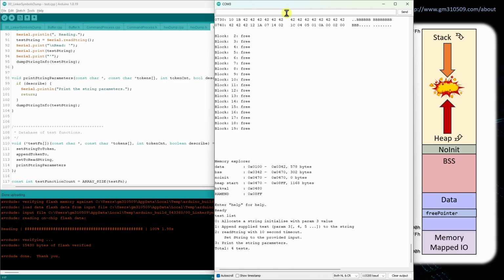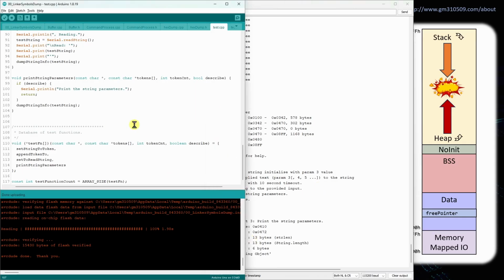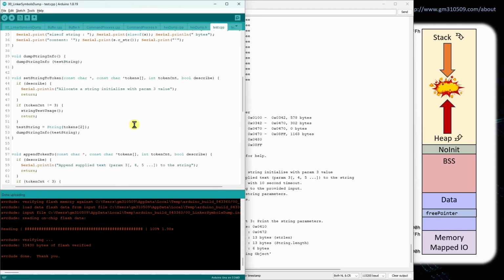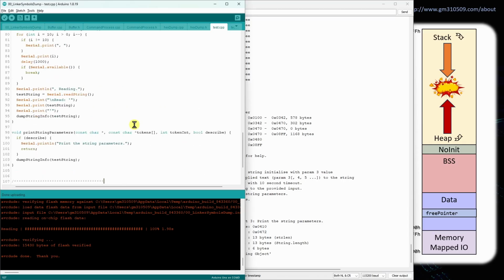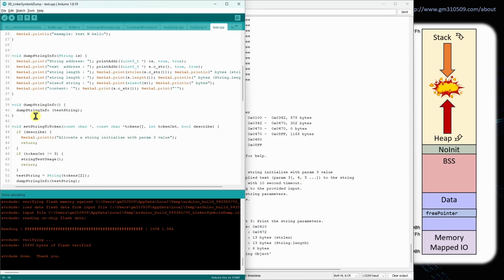So if I run test 3, then it prints out stuff like that. So in the code, here's test 3, print string parameters, which simply calls this dump string info thing. And I have this string object declared, test string, and it's initially set to string object. And then dump string info produces all of this sort of stuff.